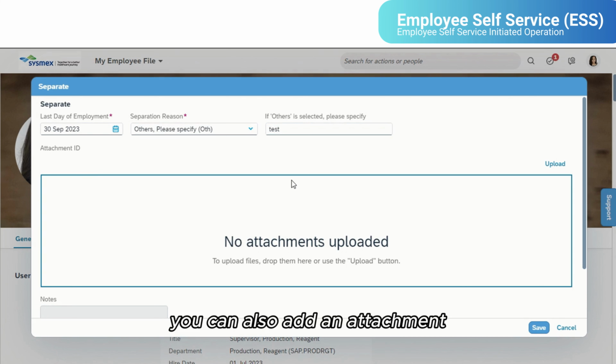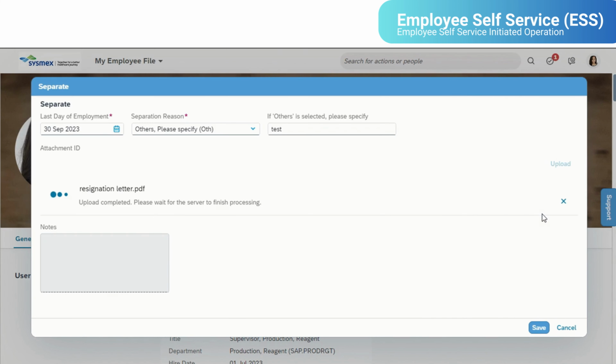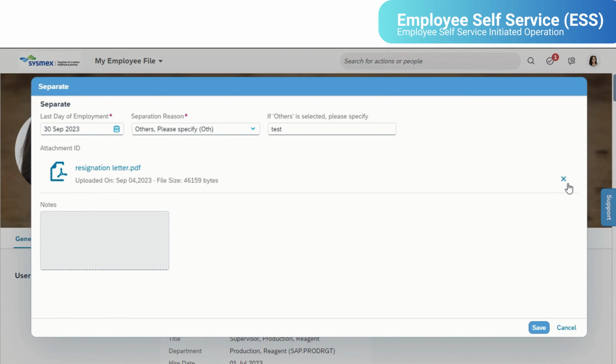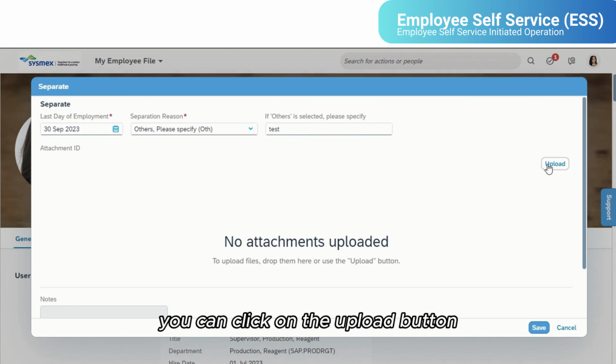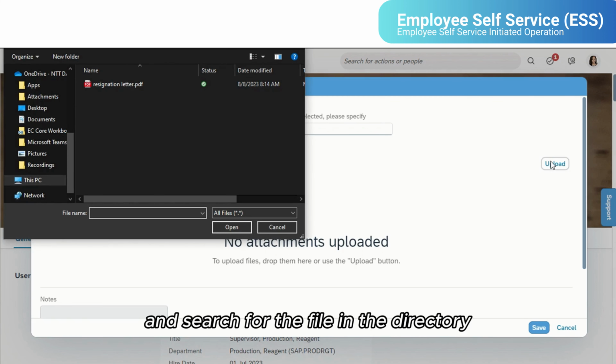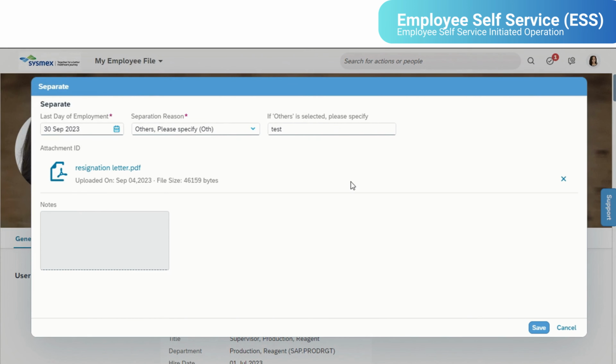You can also add an attachment such as a resignation letter. You can do this by dragging the file into the attachment area. Alternatively, you can click on the Upload button and search for the file in the directory. To proceed, you can click on Save.